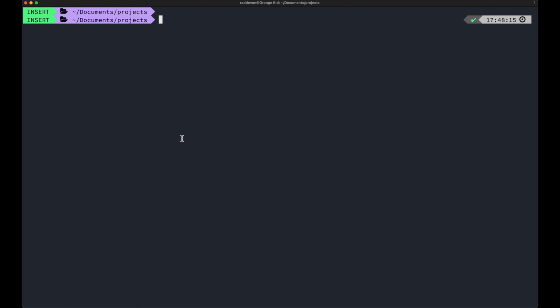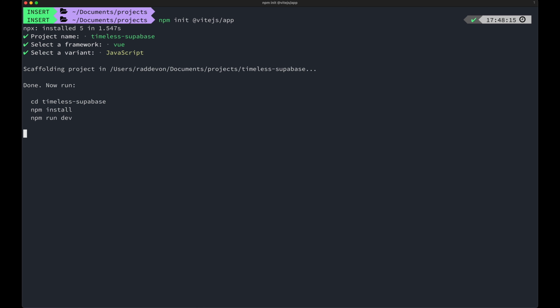Over here in my terminal, I'm going to start building my application. I'm going to be using Vite as my build tool of choice here. I got to use it on a project recently, and it's really fast. To initialize a new app, I'm going to do npm init vite.js/app. And press return, and this should interactively walk us through creating this new project. The project name is going to be Timeless Supabase. Framework is going to be Vue. I'm just going to use JavaScript here.